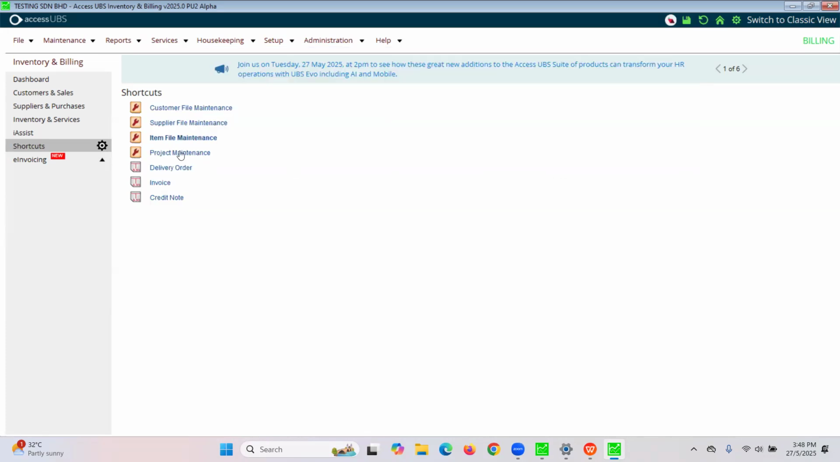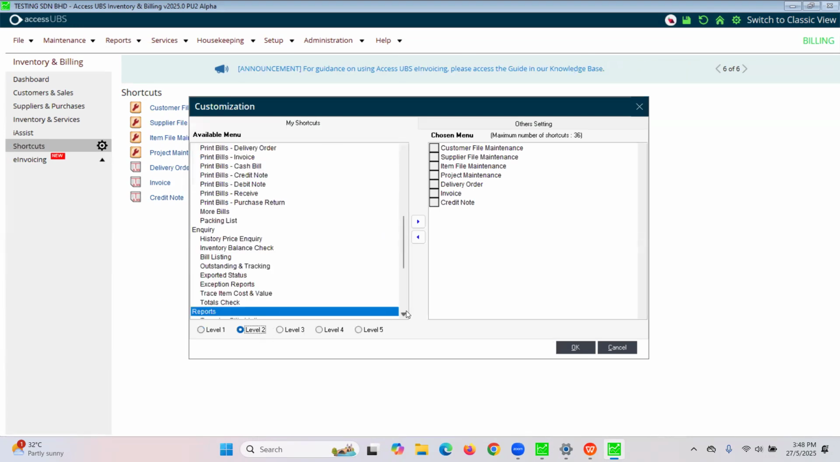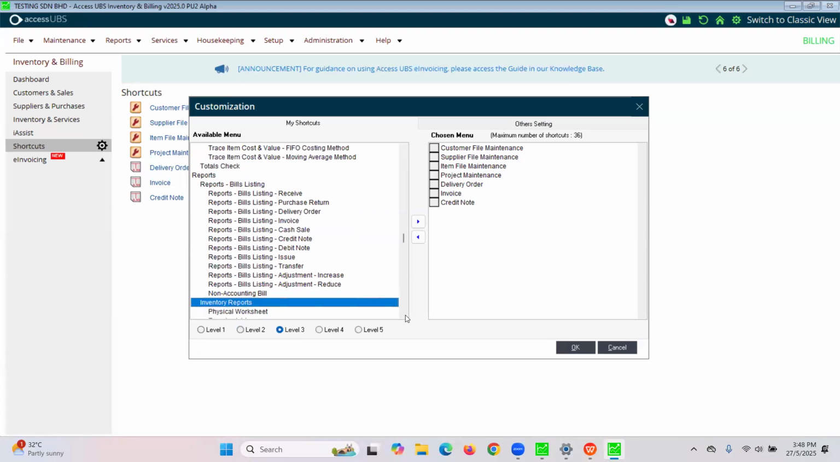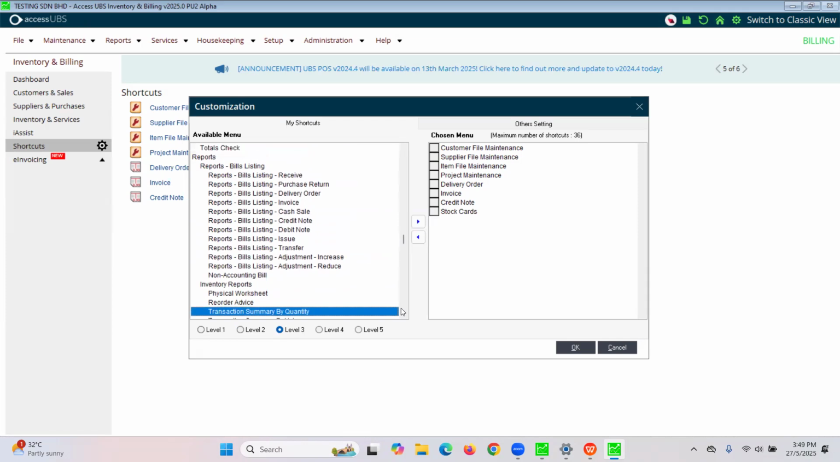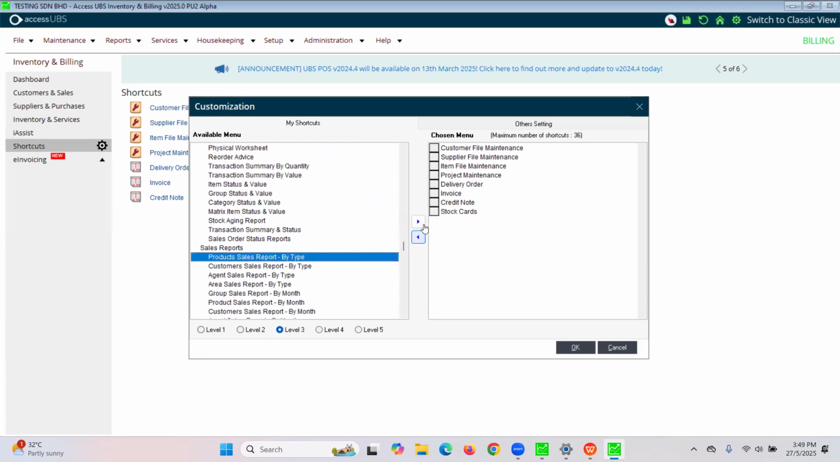Okay, not only this one, all the reports. For example, you want to view your report, whichever report you always view. For example, I want to view my stock card. Okay, my stock card is under inventory, so I go for level 3. I always need to view my stock card, so I can add in the stock card log. Or if you want to view your sales report, then I go for sales report, or I add in my product sales. So this is my report.